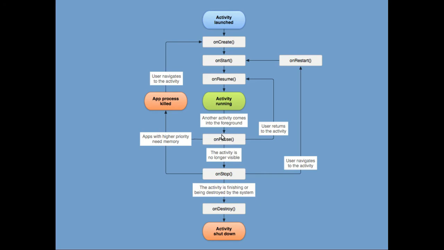And for example, if apps with higher priority need memory, we are just going to kill this app, and then if we want to reopen the app, we perform the onCreate function here, and we go through the same process again.